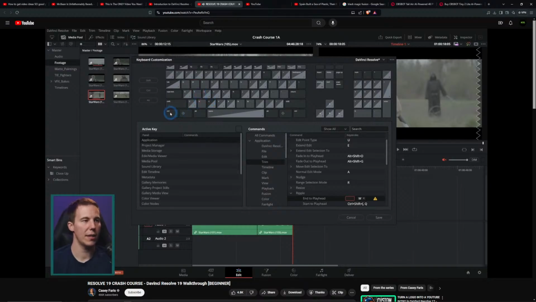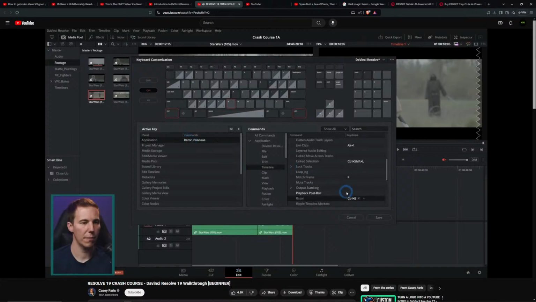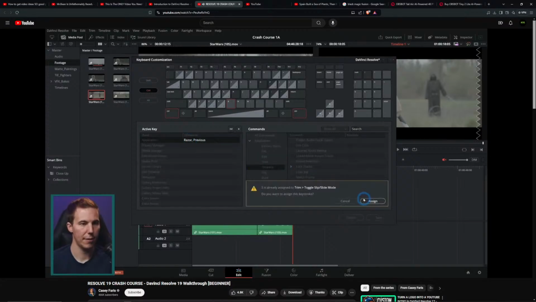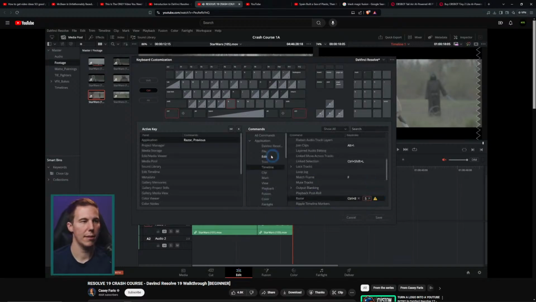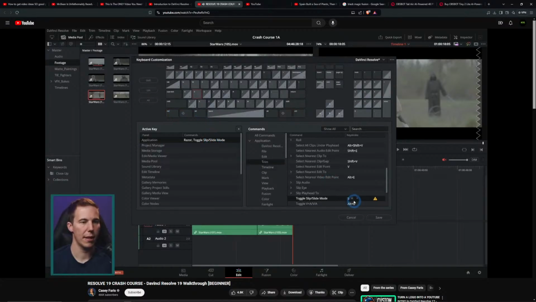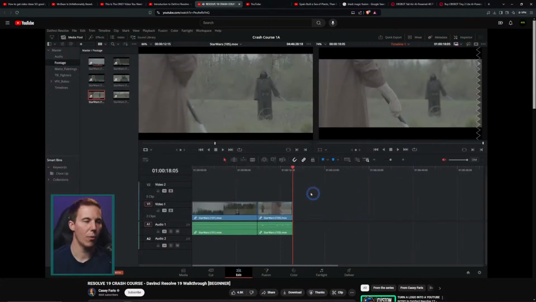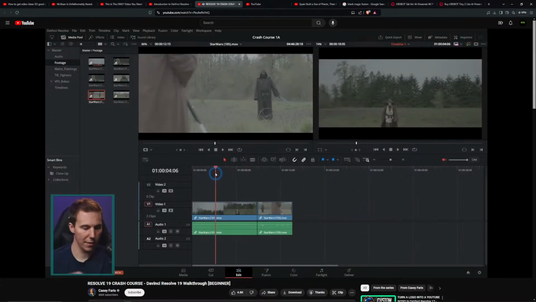The other thing I like to do is take this Control B, which is razor, right? Let's go here. Instead of razor, Control B, let's just add S. By default, it's toggle slip and slide, which I never use. So I'll hit assign. And again, let's just go to S here where it says toggle slip and slide. And I get rid of that. Great. Now we'll hit save. We'll call this Casey for our preset name and hit OK. Now we're set up just with my left hand on the Q, W, and S keys.